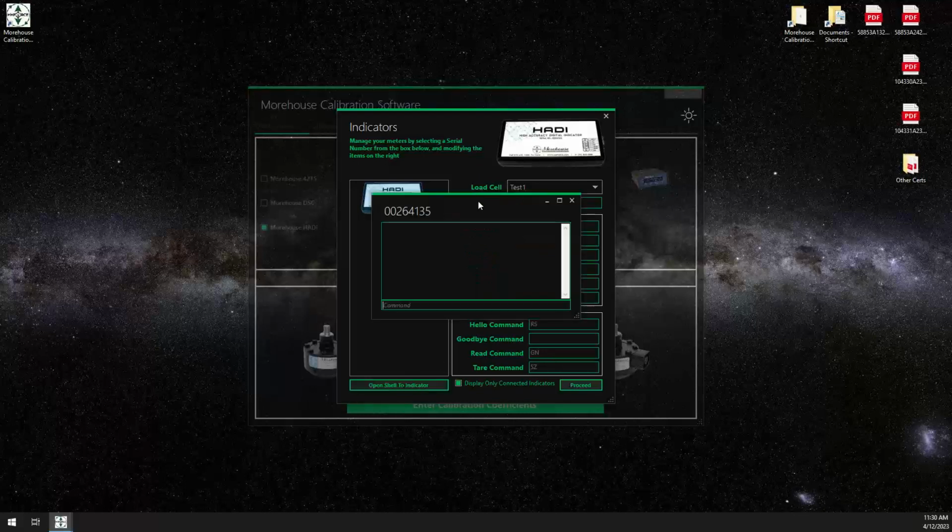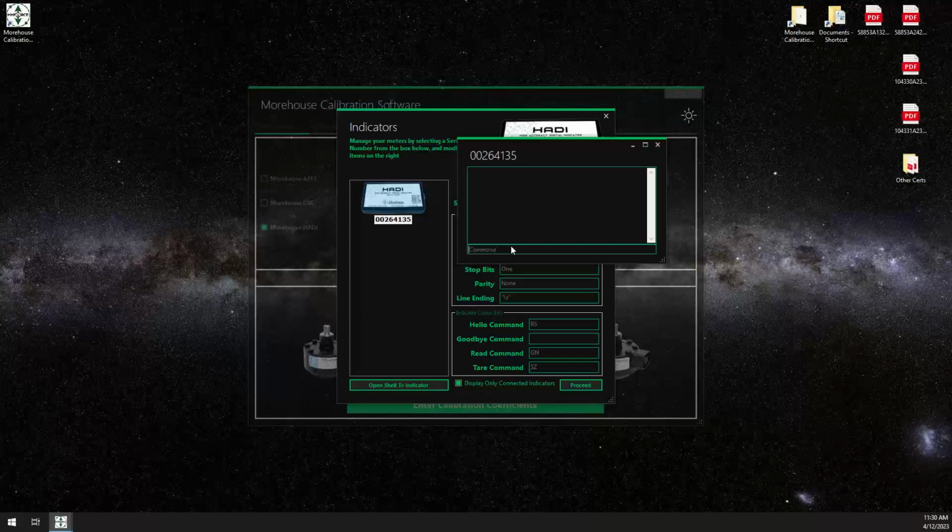But we can test all of this. This opens up terminals straight to the Hattie itself. And we can just type in our command here, and we get a response. So you can kind of use this to verify what's actually going on. I may ask you to reset your Hattie, and I'll walk you through the commands to actually send to it.